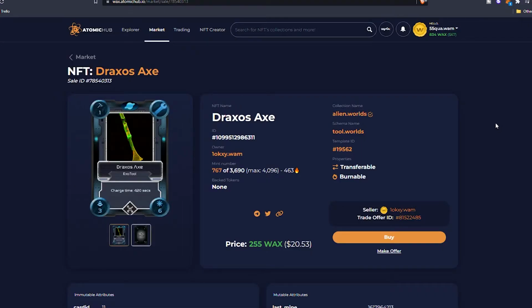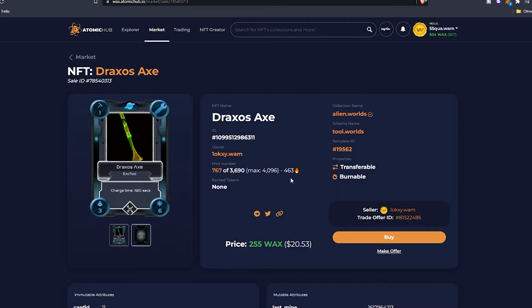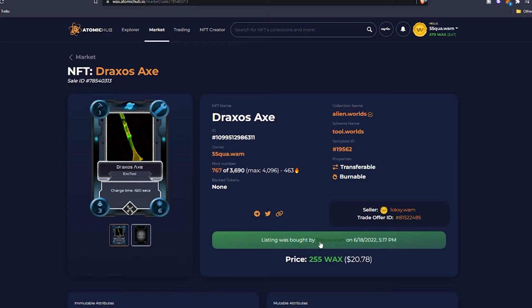All right, so let's go ahead and purchase the Dracos Axe. So we're here now. The price is 255 WAX, currently valued at $20.53 US. So let's click buy. Creating your own transaction. Transaction successful. How fast was that? Literally seconds. Listing was bought by 55QUA.WAM. That's me on this date. I mean, absolutely fantastic. Green and efficient blockchain.